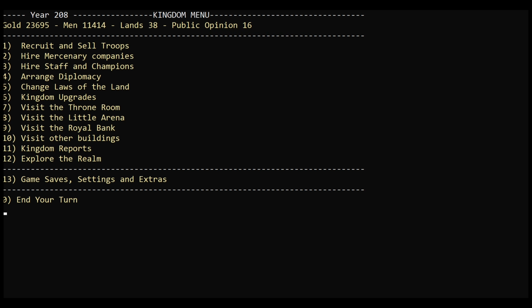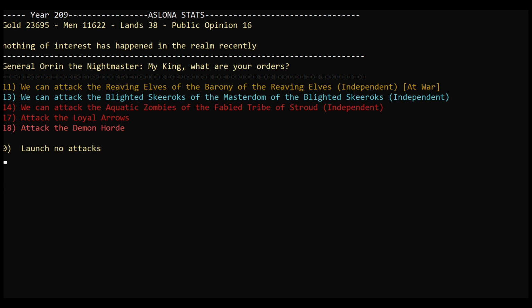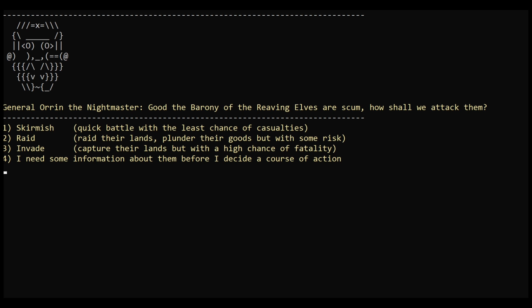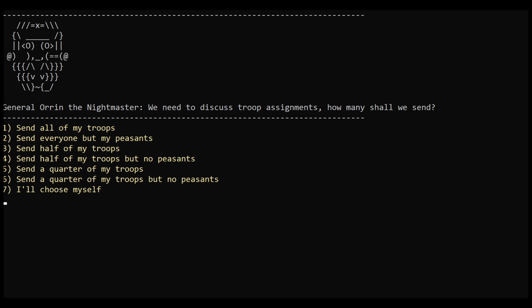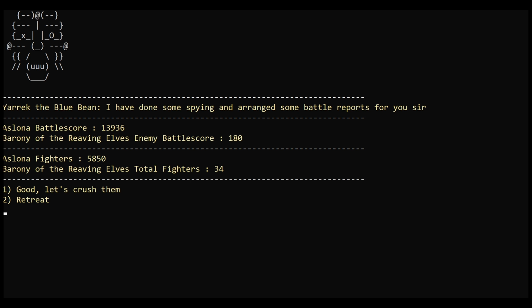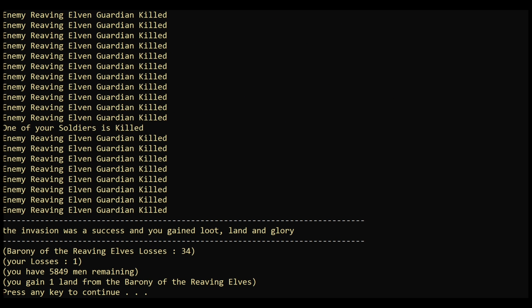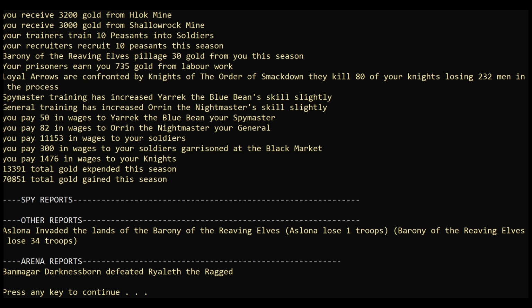Alright. We got 23,000 gold. Let's get the Reaving Elves here taken care of. Alright, they only have one other land left, if I remember that correctly. Loyal Arrows are confronted by knights of the Order of Smackdown. They kill 80 of your knights, losing 232 men in the process.